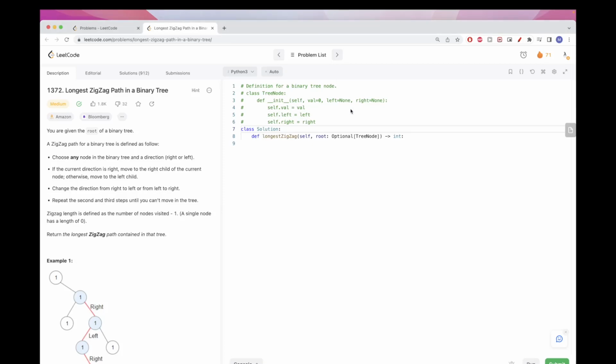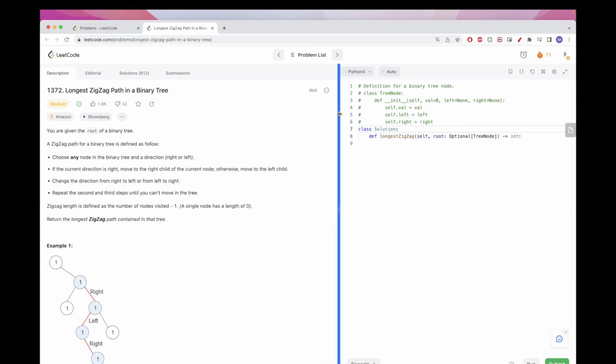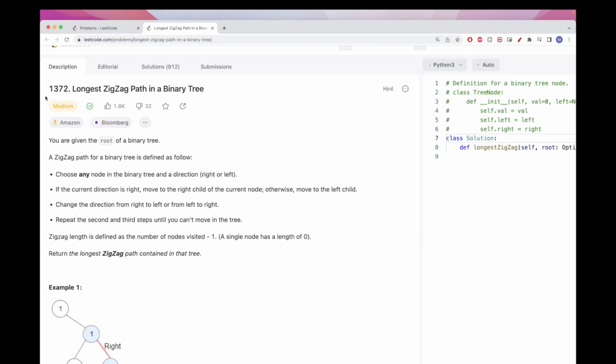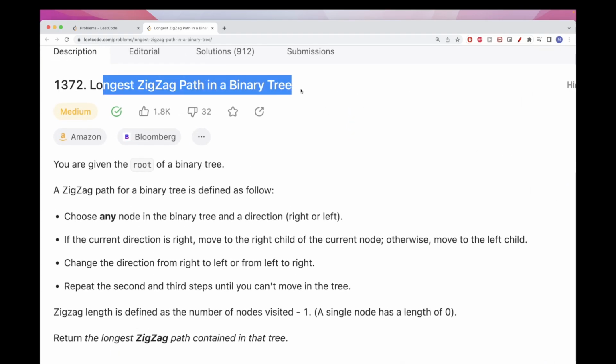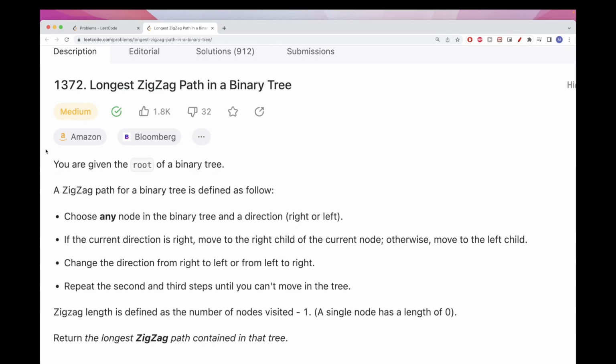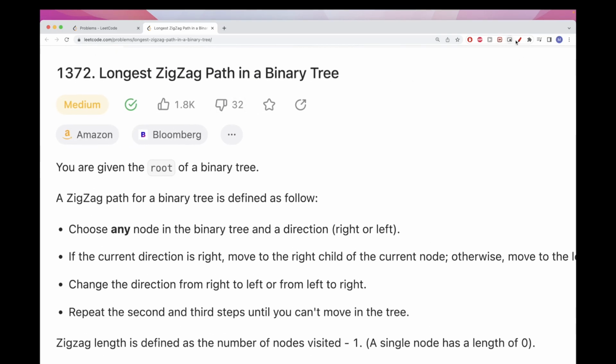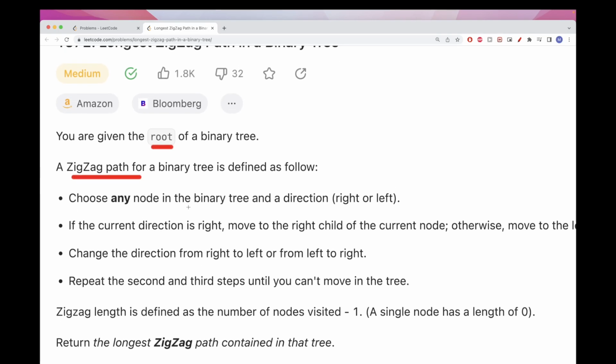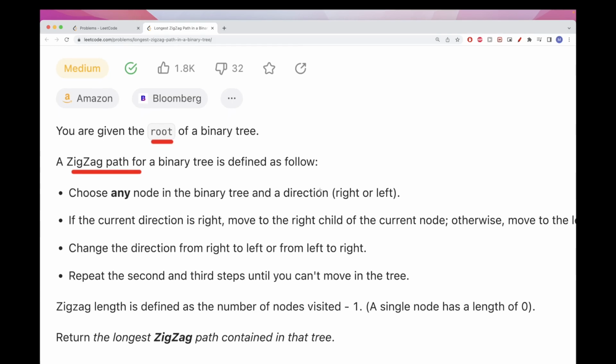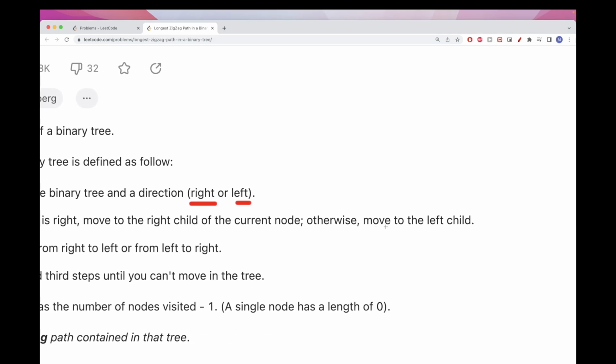Hello, so today we are going to do this problem, which is part of the Leetcode April Daily Challenge. It's longest zigzag path in a binary tree. So basically here we have a root of a binary tree, and we have this definition of a zigzag path where you choose any node in your binary tree, and then you choose a direction to go in, either right or left, okay? And if your current direction is right, then you move to the right child. If it's left, you move to the left child.